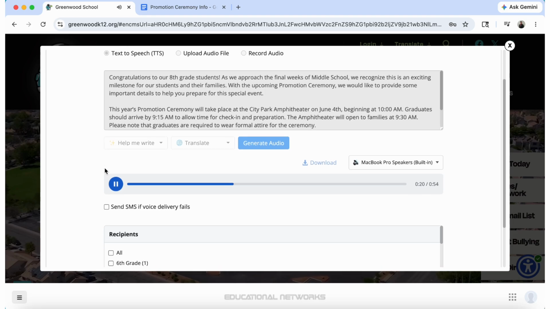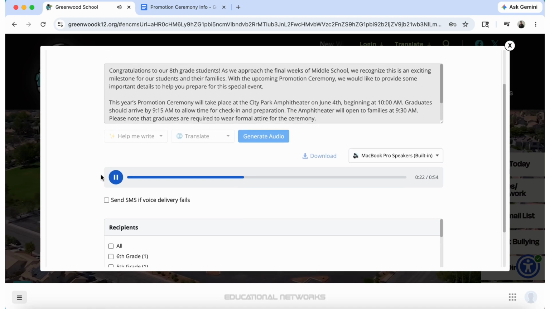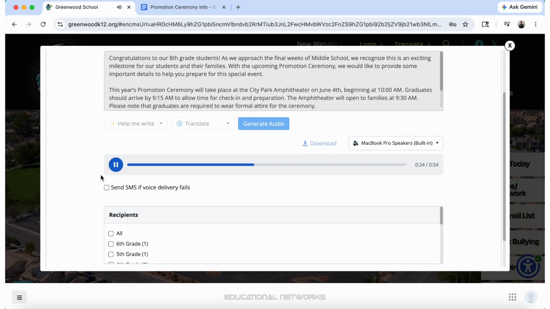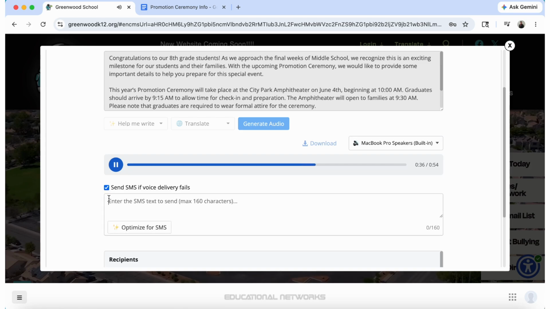Now, we have another option here. It's never a bad thing to go ahead and have a backup. So what we also have the option of doing is sending out an SMS message. So basically a text message. Now, we have to make the message shorter because in this case, we do have a limit of 160 characters. We're going to type something simple out, just kind of summarize the information.